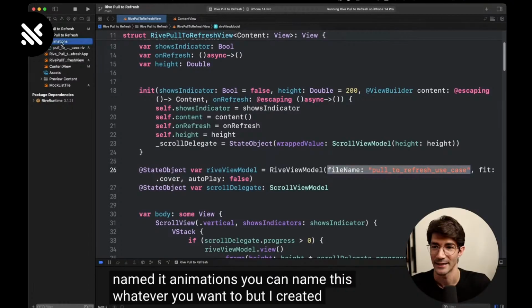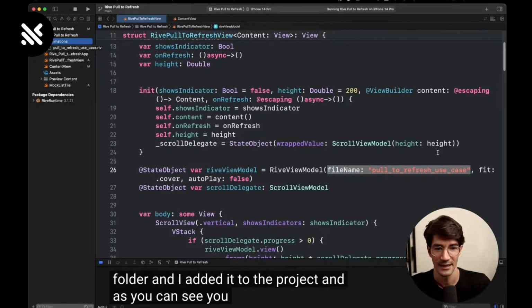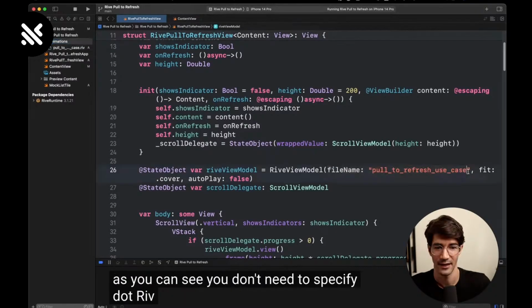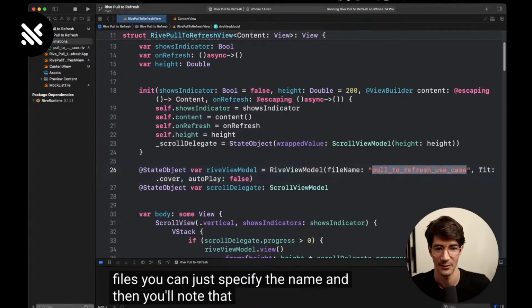But I created this folder and I added it to the project. And as you can see, you don't need to specify .riv, which is the extension for Rive files. You can just specify the name. And then you'll note that we have this fit over here.